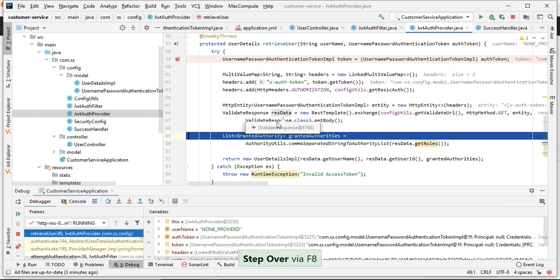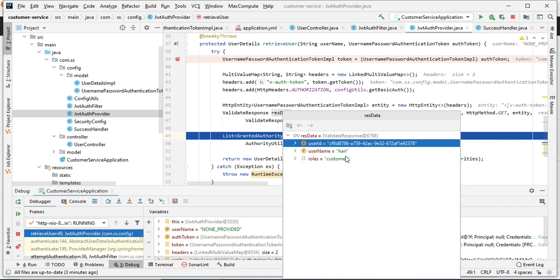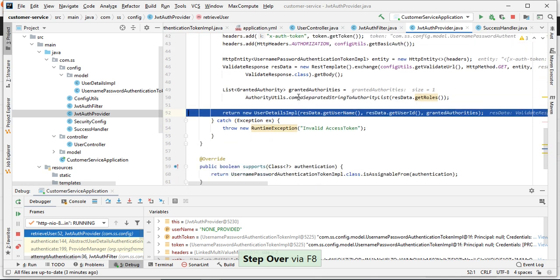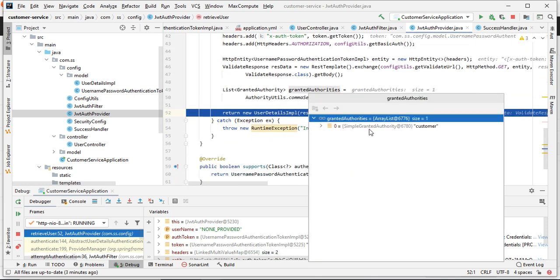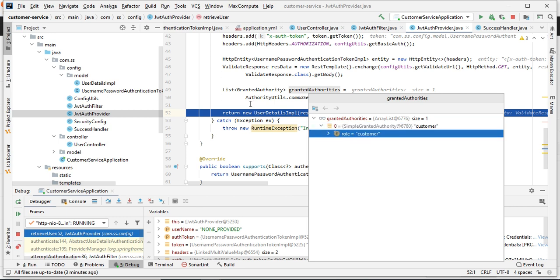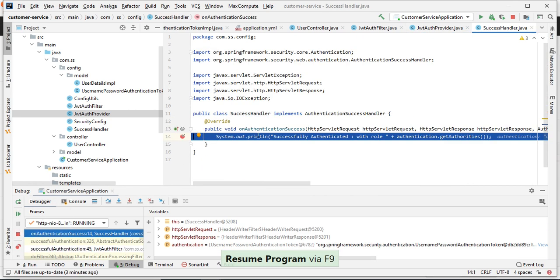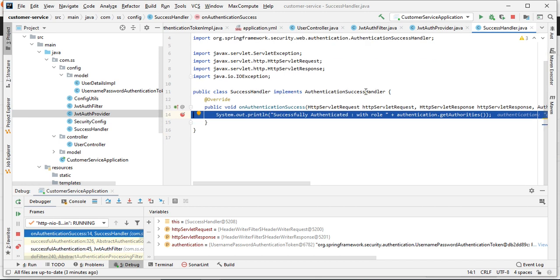The RESTful call got successful, and we are getting the values: this is the user ID, this is the username, and this is the user role. Then we created the user role here, the list of user authority objects. We now have only one role, that is the customer role. Then we created the user details object and gave it to the authentication manager. The authentication manager responds that this user is valid, so call the next filter. Then the filter internally calls the authentication success handler. That means our authentication is successful.